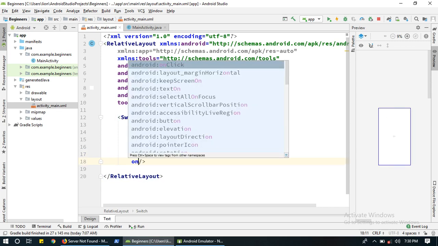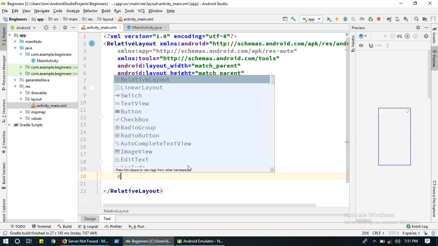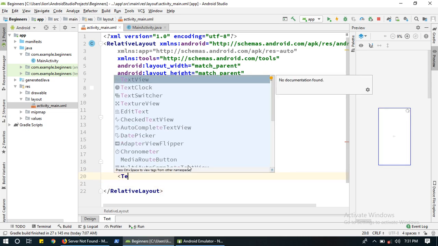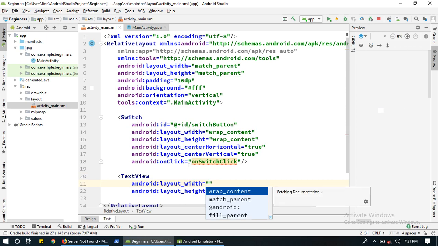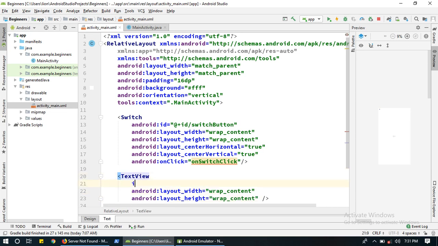On click, the method is on switch click. So this is the switch code. Now I want to write a text view, because I want to set some text when the switch case is on or off. So the ID is text view.